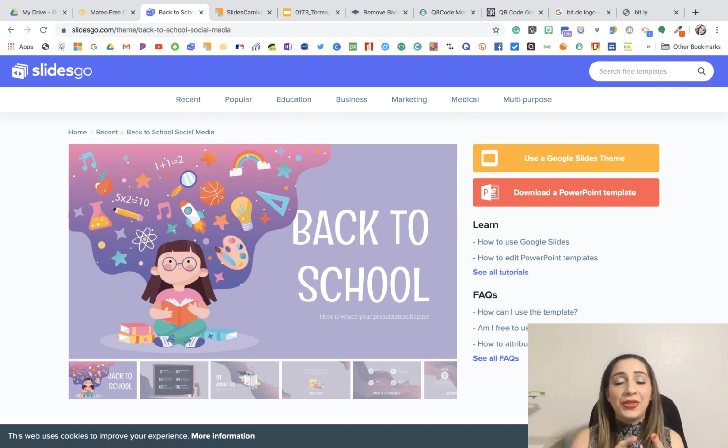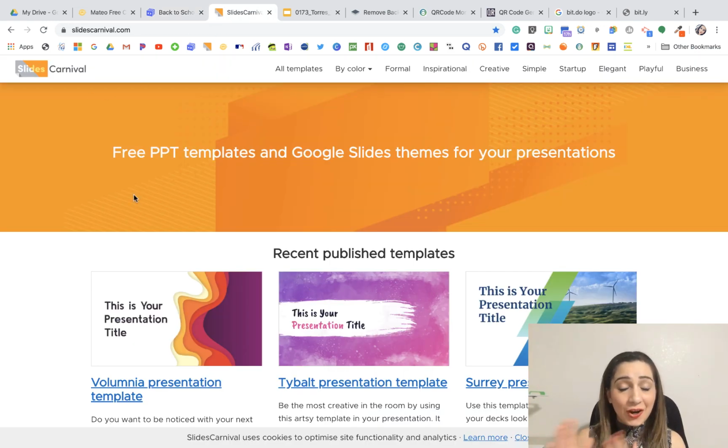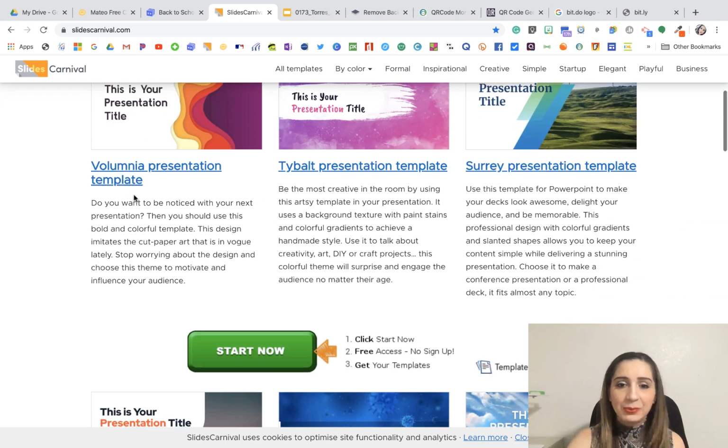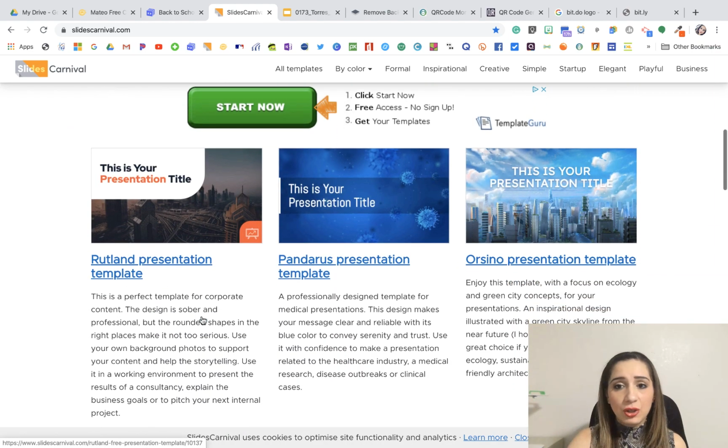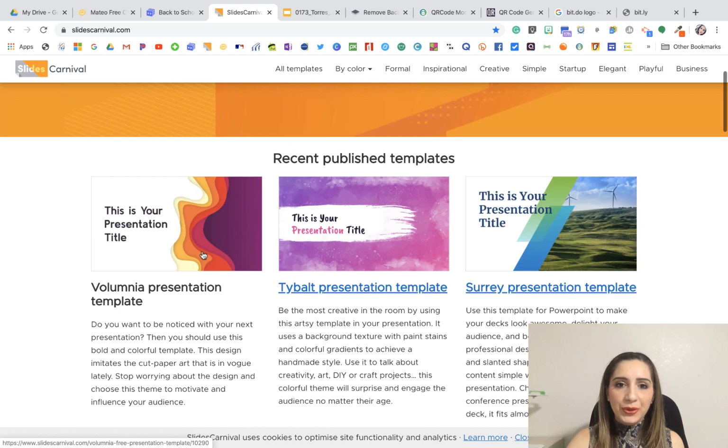Let me show you the third and final one for templates that are available for us. And the last one is called Slides Carnival. So I want you guys to go ahead and open up another tab, and type in www.slidescarnival.com. So I have it up here. This is actually what I started with years ago. They're still really good presentations, really eye-catching presentations. And they've added so many new ones. So you can scroll through them.